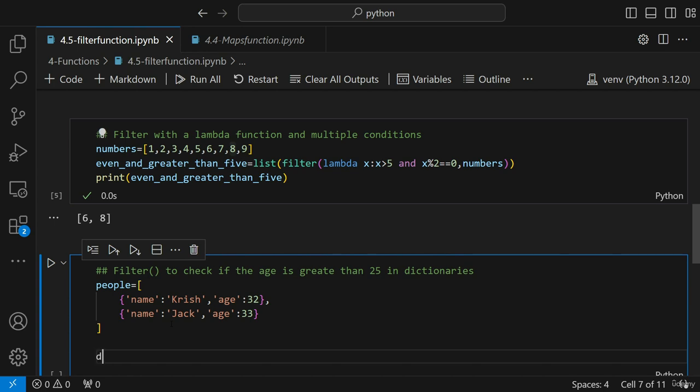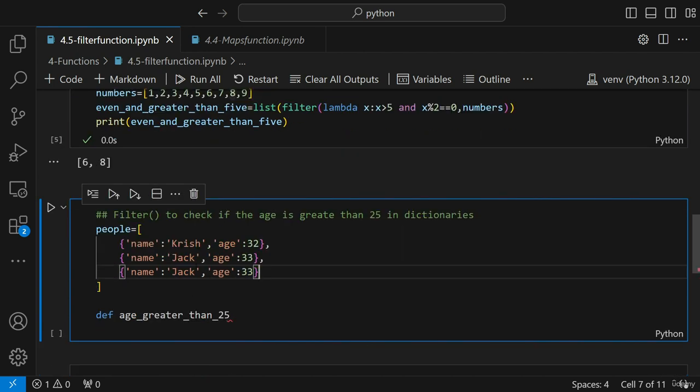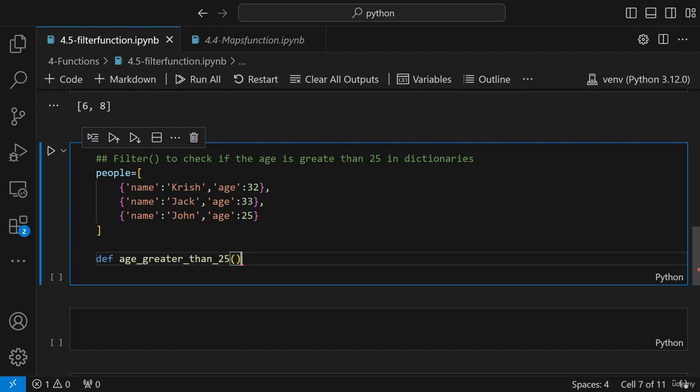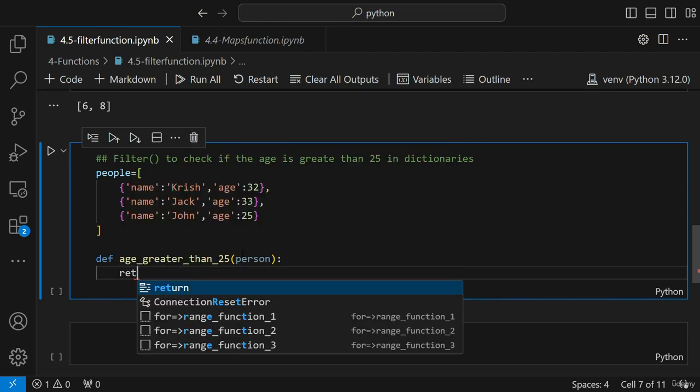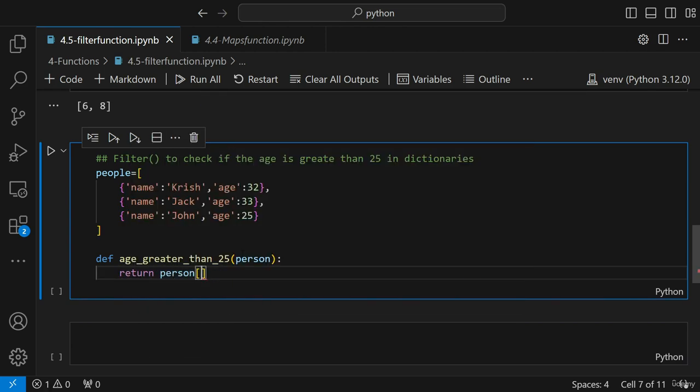Now from this I will create a function where I'll say age greater than 25. And let's say I'll make some more data over here. I will copy it and put it over here. I'll say Jack, then along with this, I'll say John, age will be 25. Then we are going to create a function. Here we give the person information, one item of person information, and then we just return the person's age, and this age should be greater than 25. Based on this, it will return either true or false.